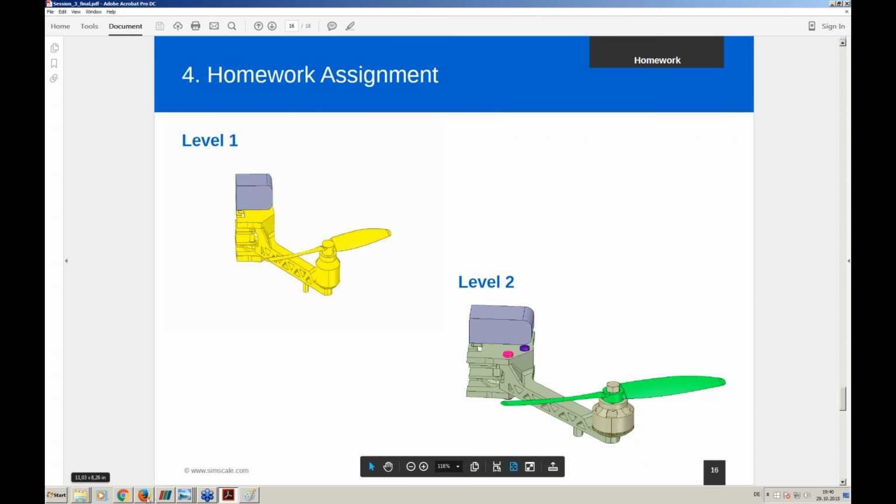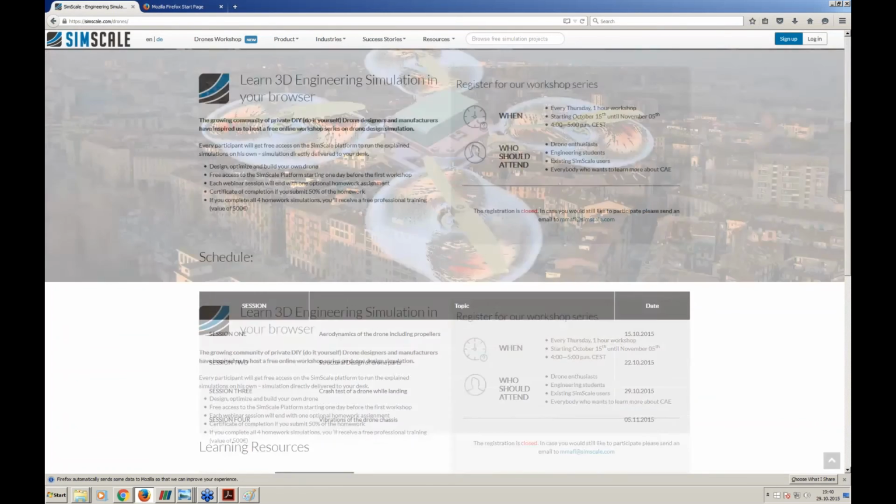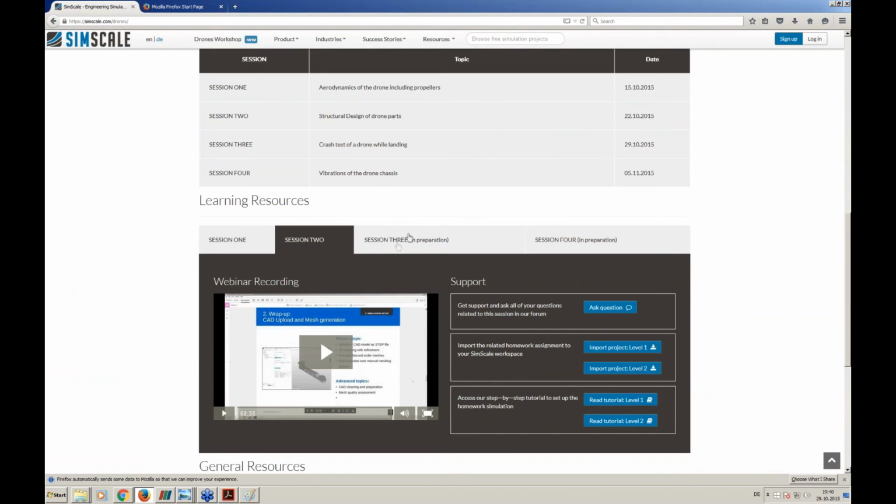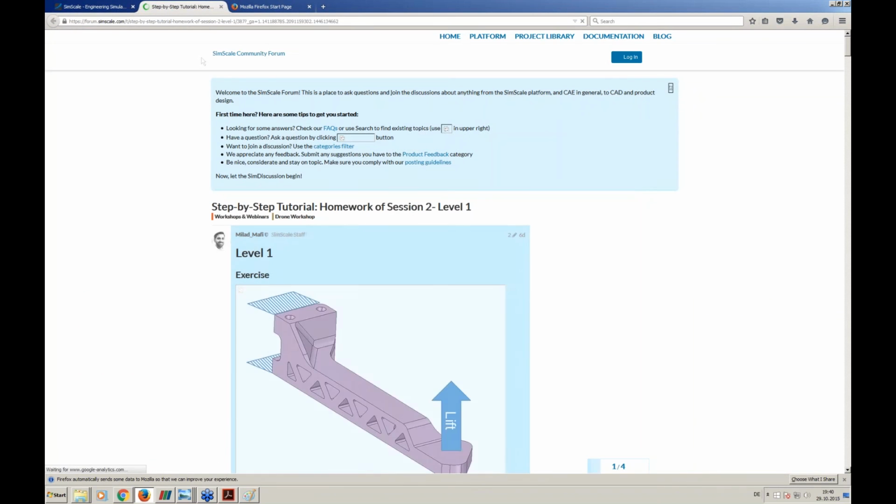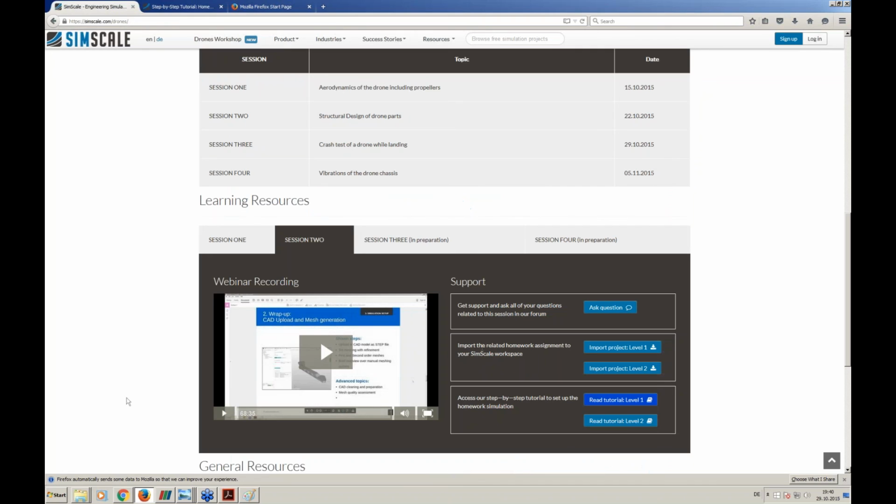Starting from tomorrow, I think, you can access on our website, or we will open this third tab where you can access a recording, where you can import the project to your workspace, and also access the step-by-step tutorials again. If you need help or have questions, please use our forum. And it's a little bit more, not difficult, but a little bit more steps than the last homework, but the results are really awesome. And if someone of you wants to modify something, just feel free. We would love to see your own ideas.